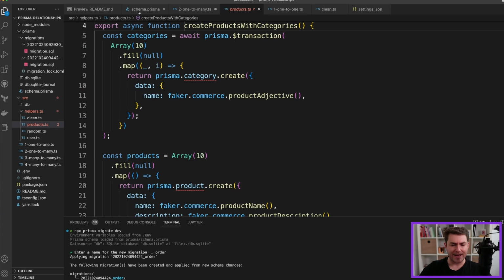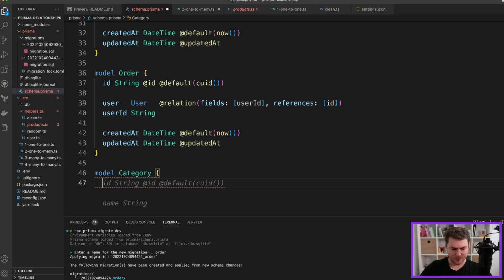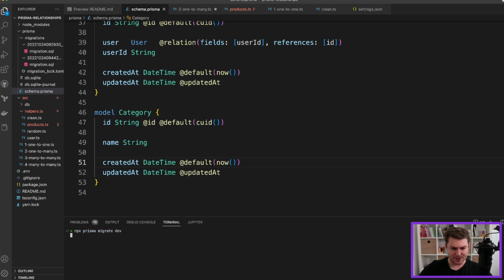So let's go quickly add a category model so we can get this helper to work. You can say model Category. A category is going to have an ID, a name, createdAt, and updatedAt fields. Let's run this migration.